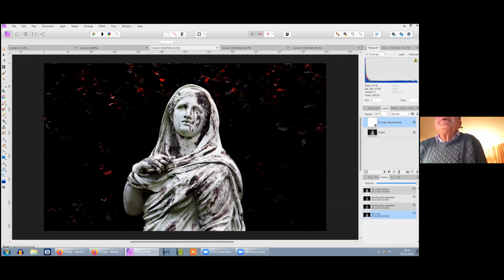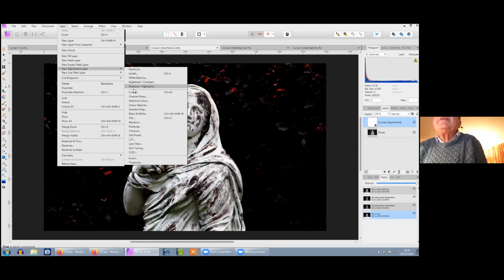So I don't like the remaining red leaves, the highlights of these leaves in my picture. I could use a clone tool. I could use a healing brush. I could dodge and burn, but I can also get rid of them by using a tone curve. So let me add now a second tone curve.